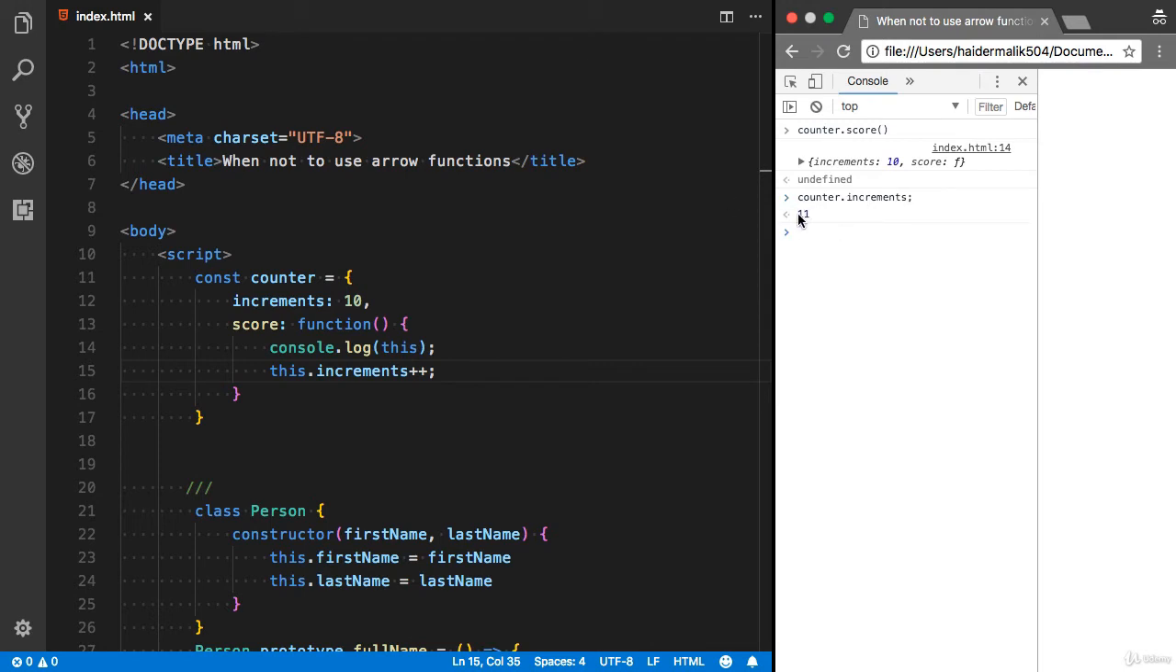Boom, here is 11. There is another shortcut here in ES6 you can do in this way, score. You can achieve the same results. Counter.increments, which is the 10 value, counter.score, increase the increment value. Bam, now you will see the 11.